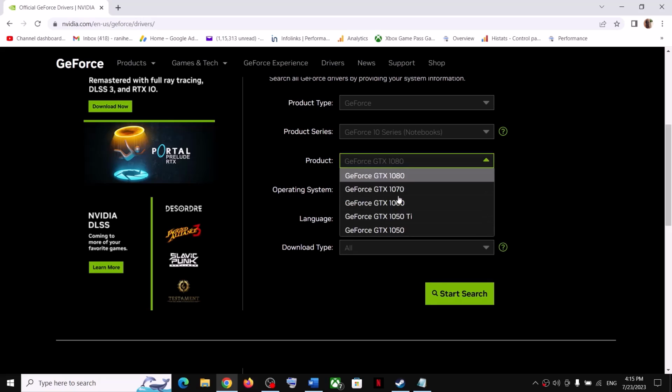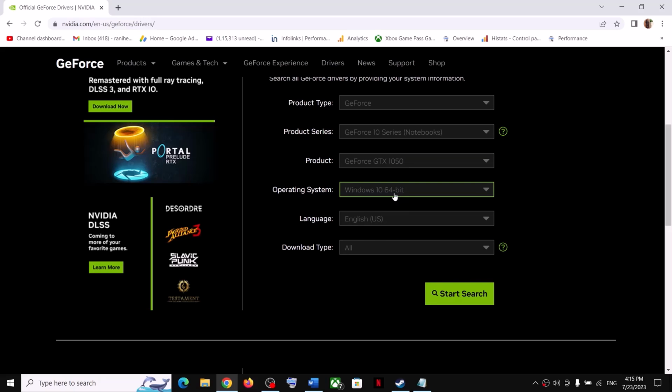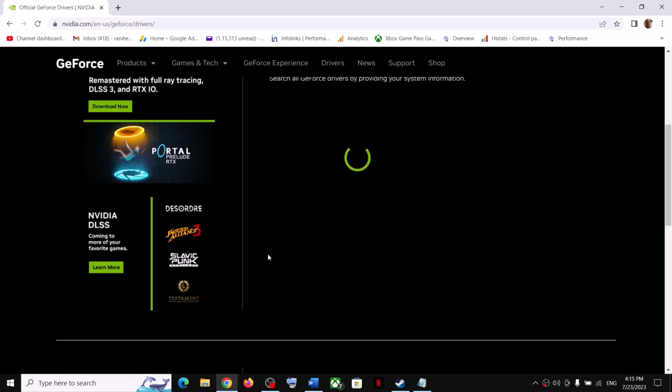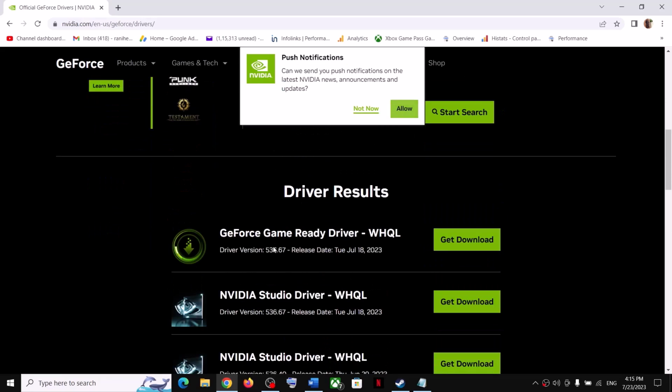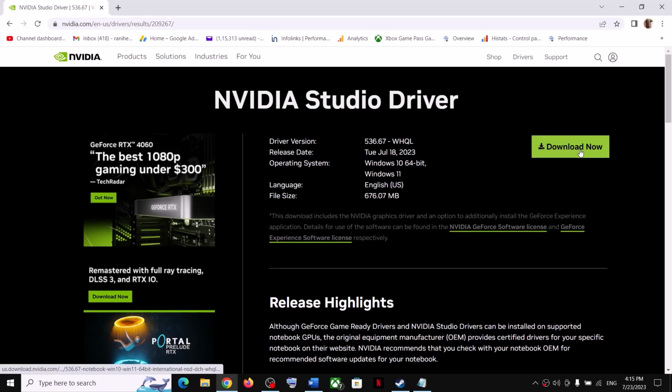Select the right operating system. So if you have Windows 10, select Windows 10. If you have Windows 11, select Windows 11. Click on Start Search and then scroll down. Right now the latest Nvidia Studio Driver is 536.67. You can download this and then click on Download Now.